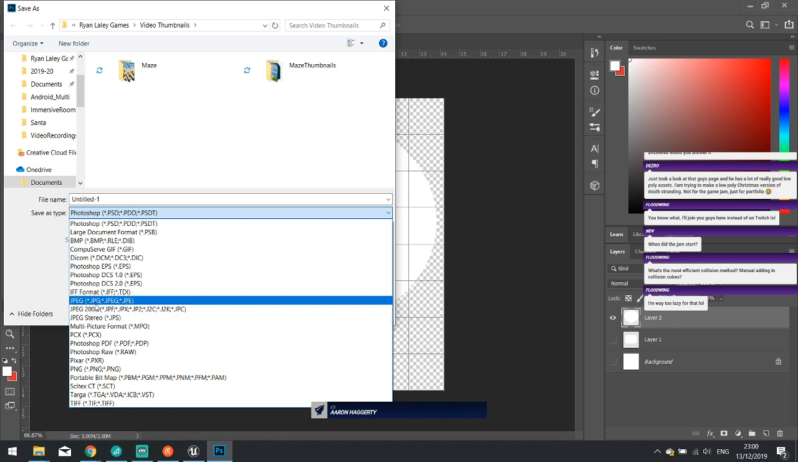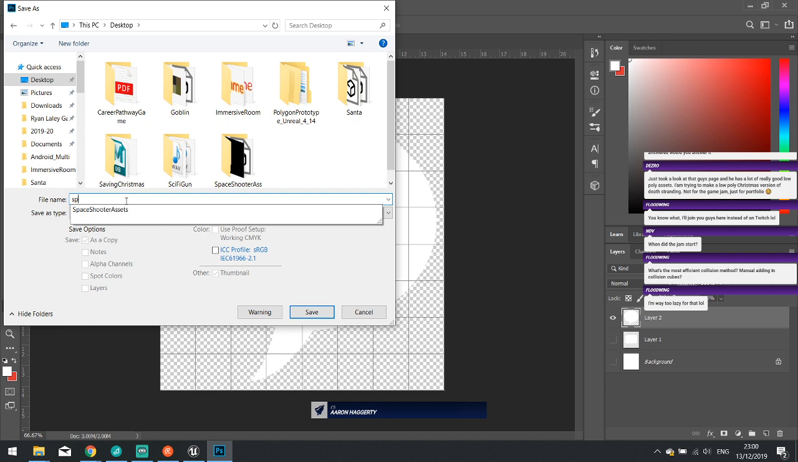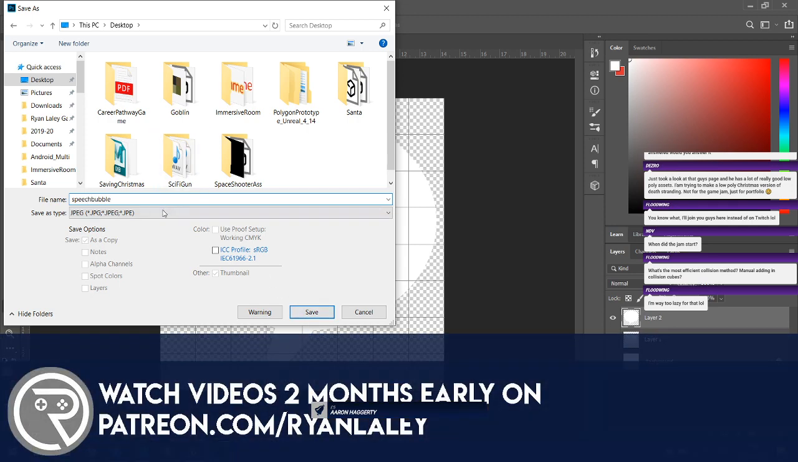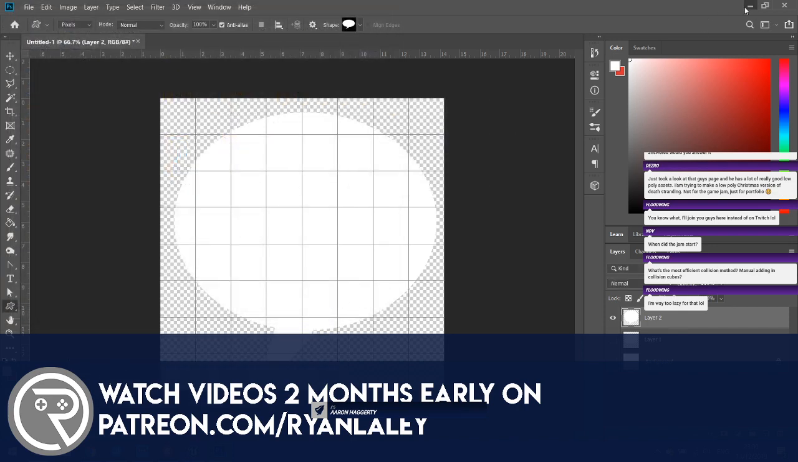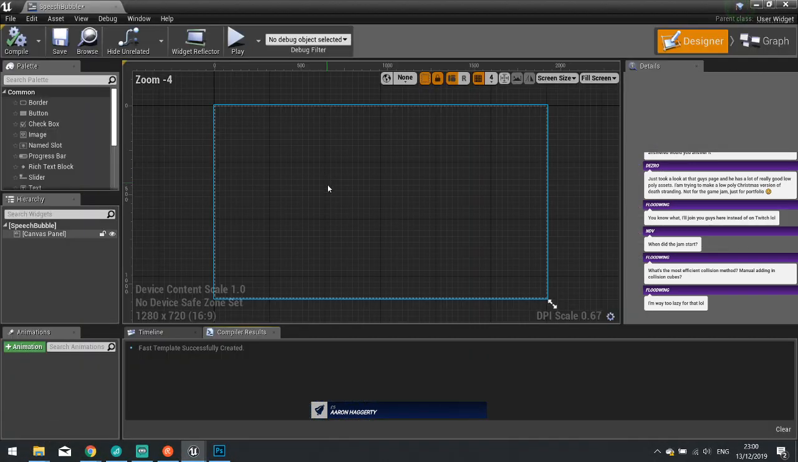There we go, JPEG. Desktop. Speech bubble. That's not how you spell speech. And we want that to be a PNG, not a JPEG. Cool. Right, now let's create the widget for this speech bubble. User interface, widget blueprint, speech bubble. Open this up.